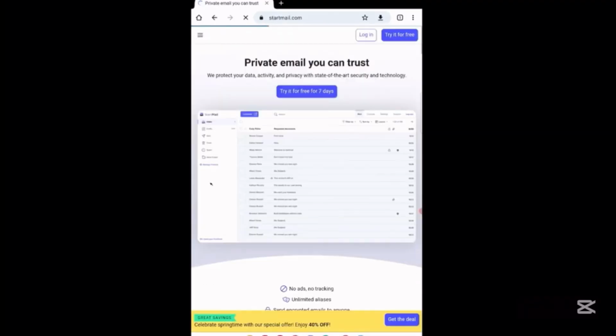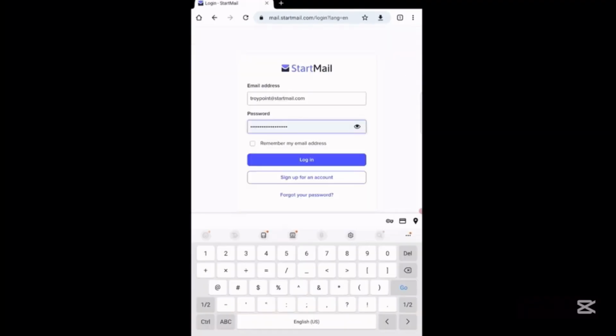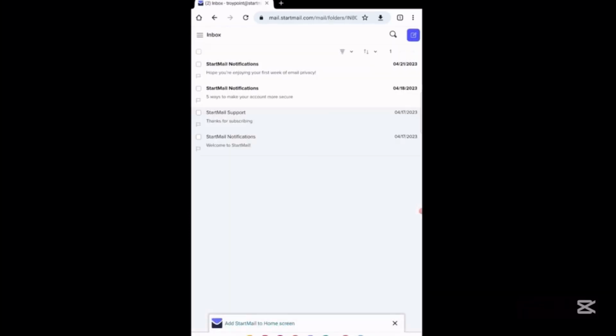This is also one more way. You have to go to your browser and search for StartMail there, and here you can see the login option. Simply go there, provide your email address and the password, and after that you can log in. Some people also have the option called add to home screen, where you can add the app to your home screen, because StartMail usually doesn't have apps in the App Store and Play Store, so you can add it in this way.